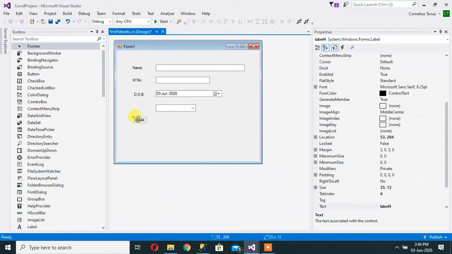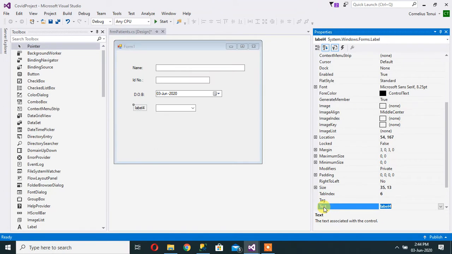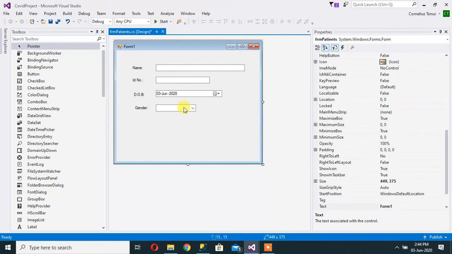So we bring it here. Make sure that is how it is. Now we change the text for the label. So come here, and this is gender. Yep. Great.